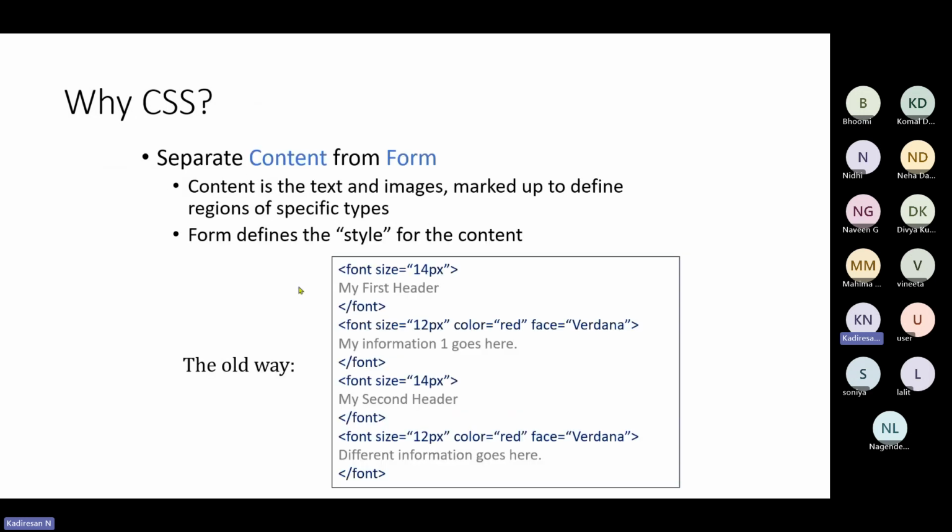So we separate content from form. Here at the bottom you can find I have mentioned a font size of 14 pixel, my first header, and then slash font, size of 12 pixel, color red, and face, the name of the font. My information one goes here. This is the content. The content I have mentioned is my information one goes here, and slash font.